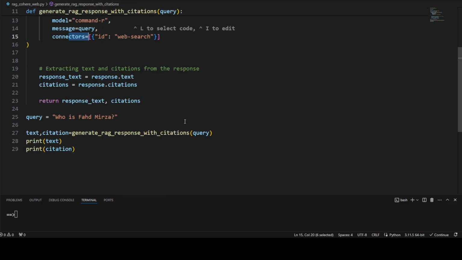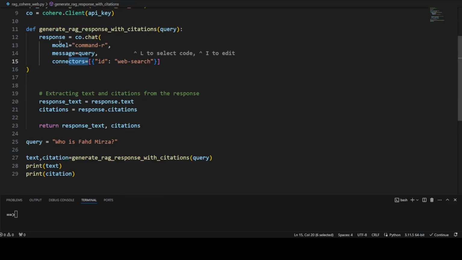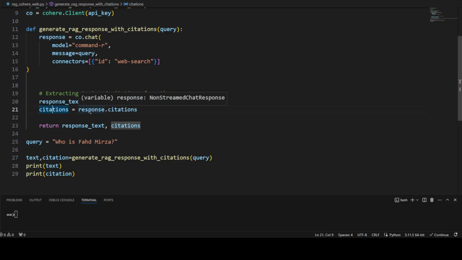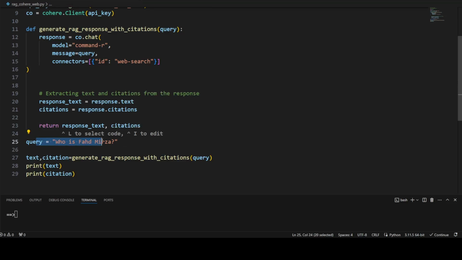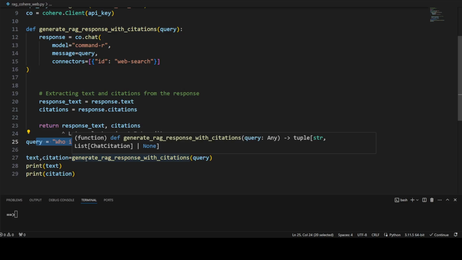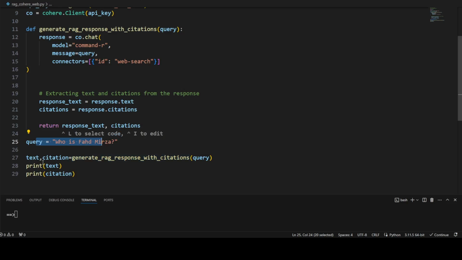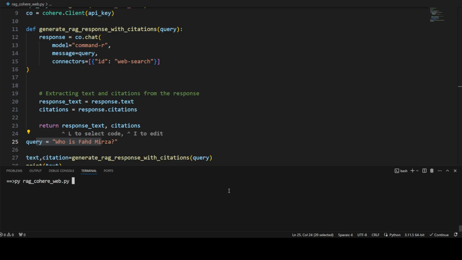So in this function, after getting the chat, I am receiving the text and the citations, the references, and then this is the query which I'm specifying. When this function returns a response, I am storing it in text and citation and then returning it back. So let me run this. I'm just running this Python script, pyrag cohere web, which is the name of this file. So let's wait. It is doing the web search at the moment because I haven't provided it any other context.